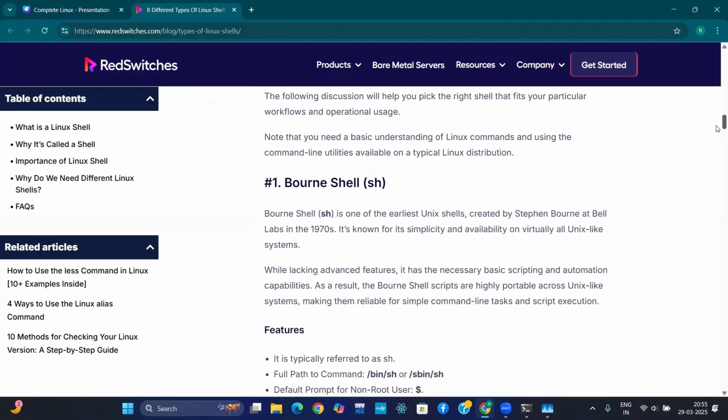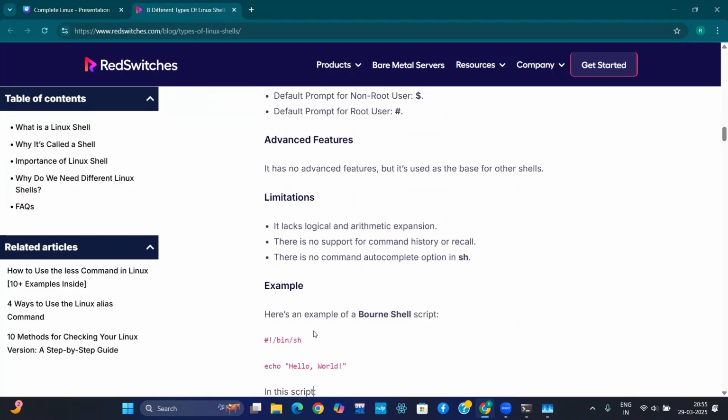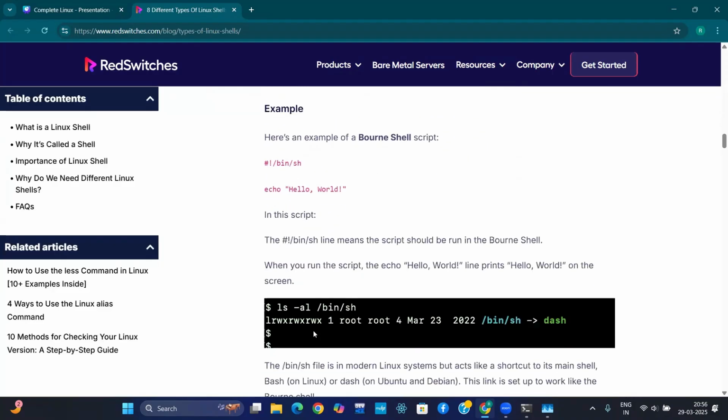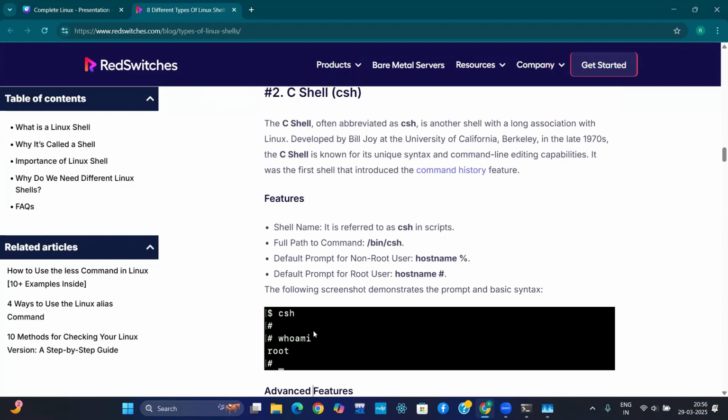What is Bourne shell, sh? Sorry, Bourne shell sh is one of the earliest Unix shells, created by Stephen Bourne at Bell Labs in the 1970s. It is known for simplicity and portability across Linux systems. It has full path control and a default prompt symbol, as mentioned here. Limitation: it lacks logical expansion, and there is no support for command history or recall, and so on. The second one is the C shell, often abbreviated as csh.